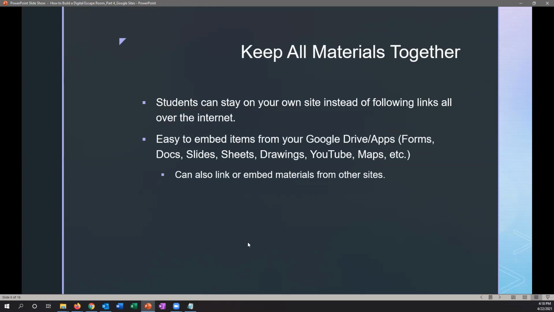And then I think Google Sites is a nice way to keep all of your materials together. You're building a website, you're hosting all of your things together. Because it's a Google product, it integrates really nicely with Google Drive. So if you're collecting your resources there, it's really easy to upload them and then embed them into the site.